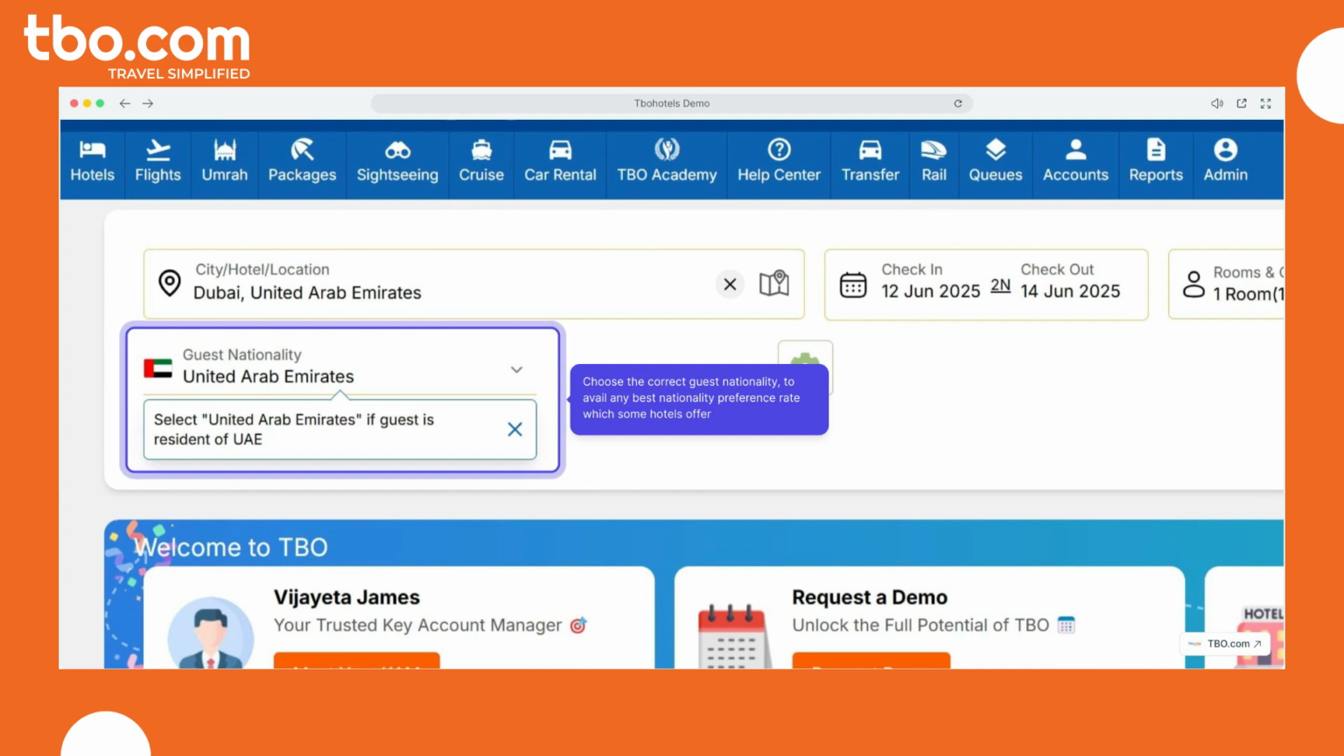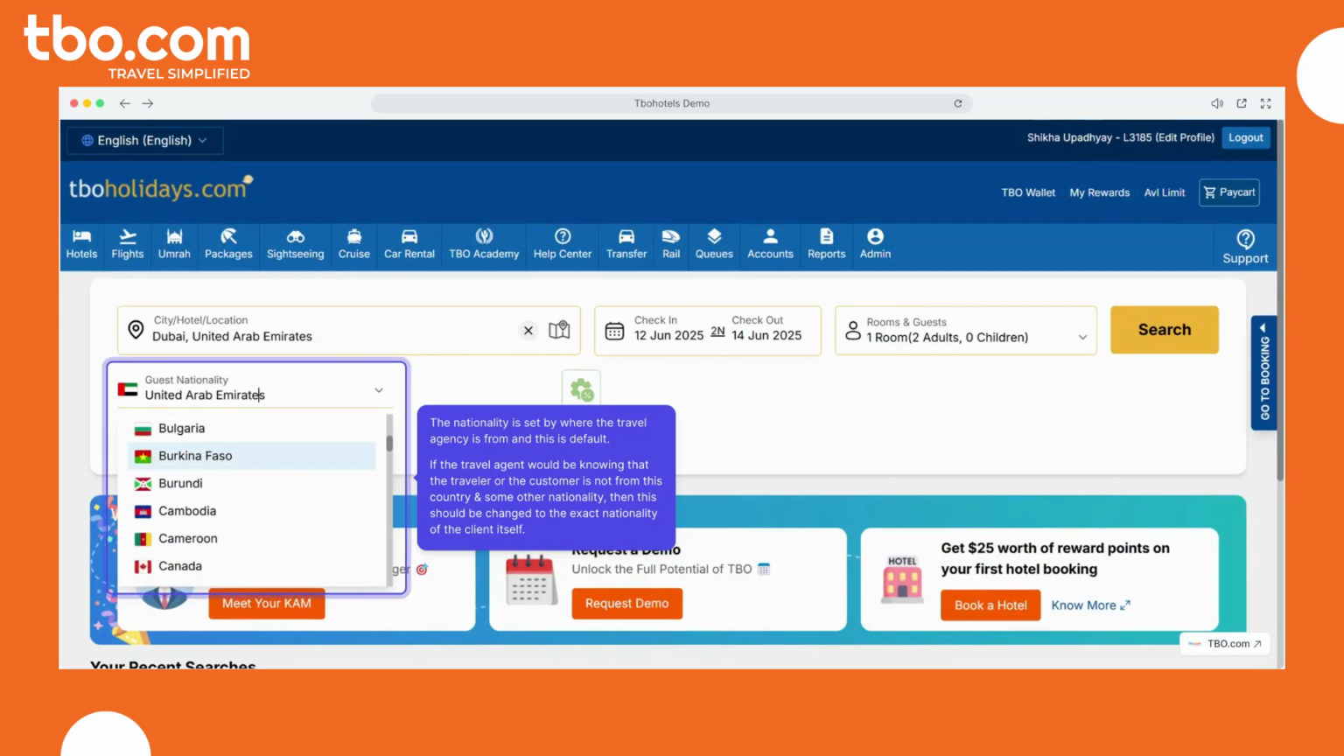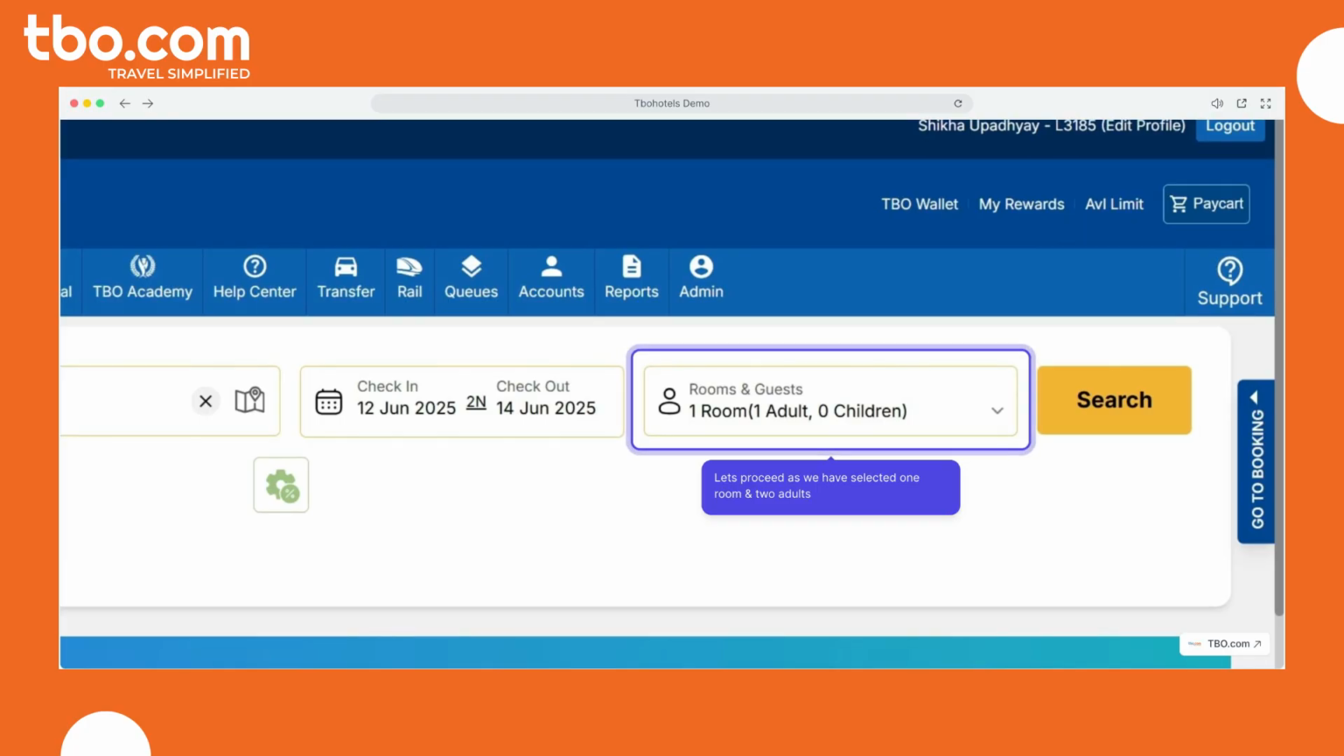Choose the correct guest nationality to avail any best nationality preference rate which some hotels offer. The nationality is set by where the travel agency is from, and this is the default. If the travel agent knows that the traveler or the customer is from some other nationality, then this should be changed to the exact nationality of the client. Let's proceed as we have selected one room which should accommodate 2 adults.